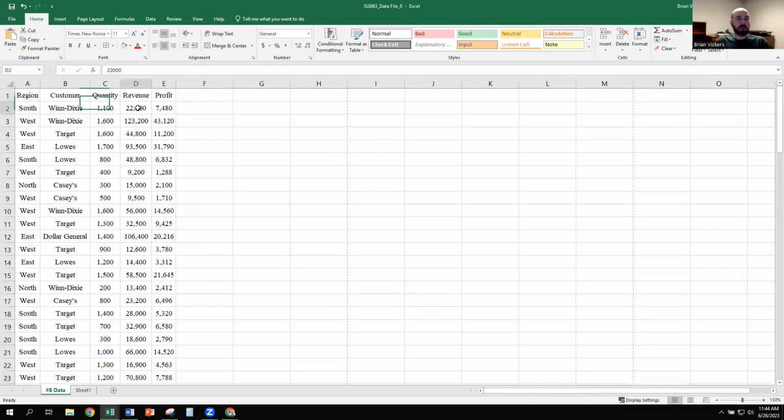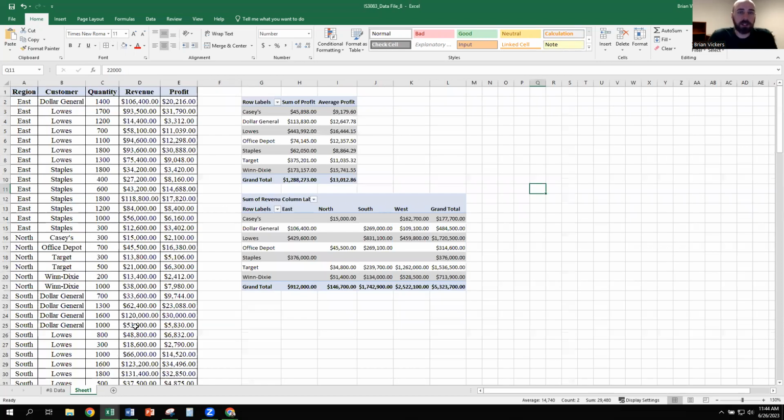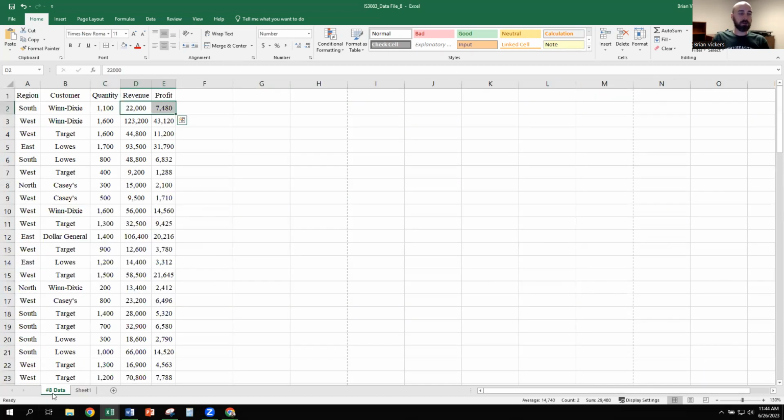Also, anytime you're dealing with profit, revenue, dollar amounts, this should be formatted as currency. However, quantity is the amount of items sold, and that's not a dollar amount. That's a general unit. So this should not be set to currency or accounting, but revenue and profit, I expect to see that as currency or accounting, some sort of dollar format. All right, let's get on to creating our pivot table.